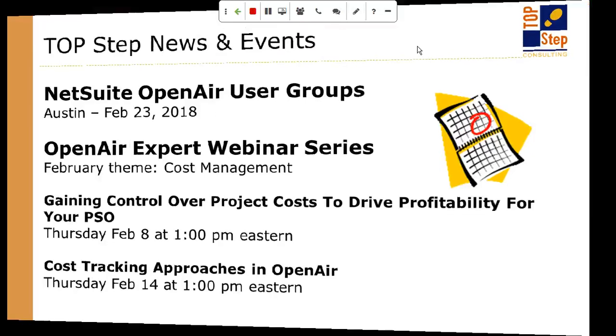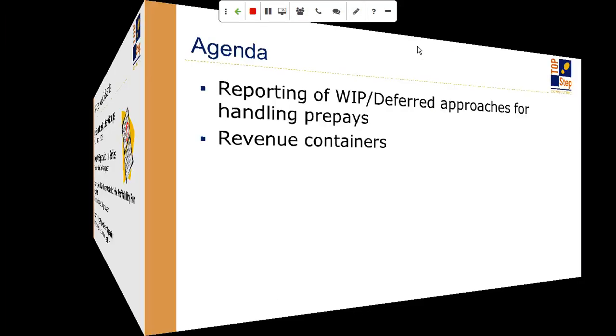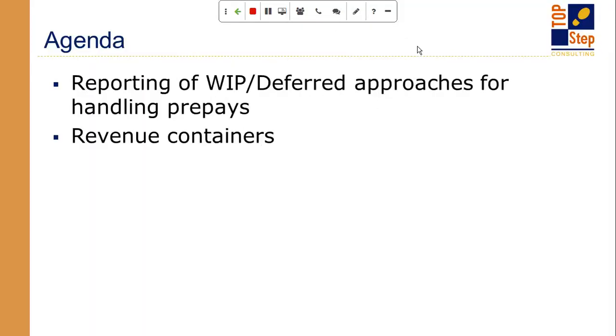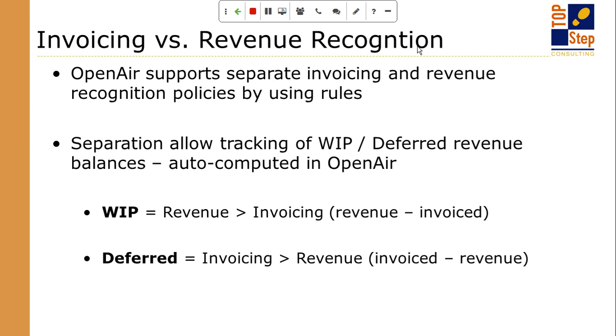the WIP and deferred revenue management in OpenAir, and I'm going to touch on revenue containers. If you're not familiar with that feature, it's a whole separate feature in the system to help you with accruals and deferrals tracking. Okay. Now, if you're not familiar with what WIP and deferred are, you're most likely not in the finance area.